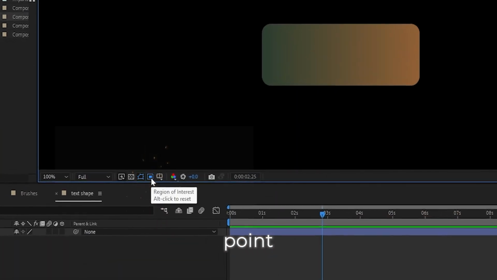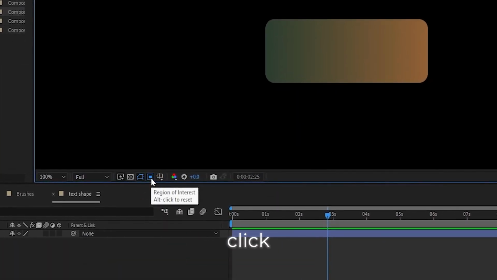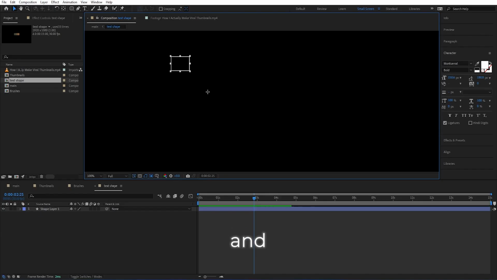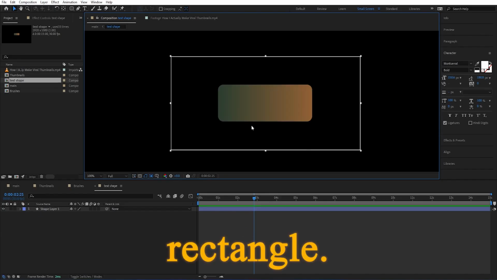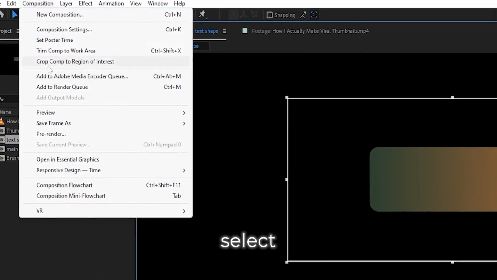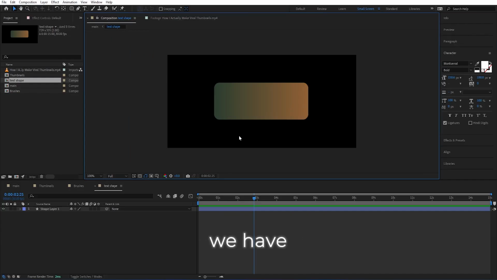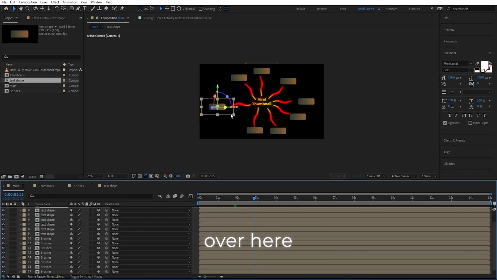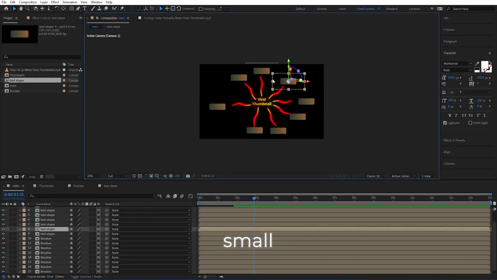Now simply select this point, region of interest, alt click to reset. Simply left click and drag and select a rectangle, draw a rectangle. Then let's go to the composition and select crop comp to region of interest. Now we have small comps. Let's go back over here, and now we have all small comps.